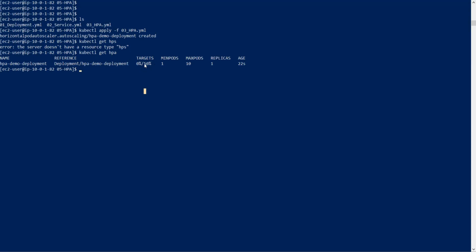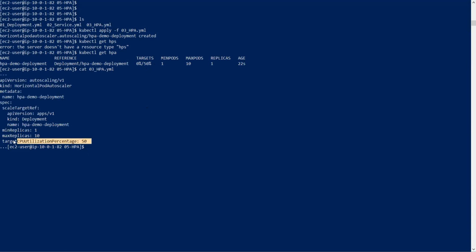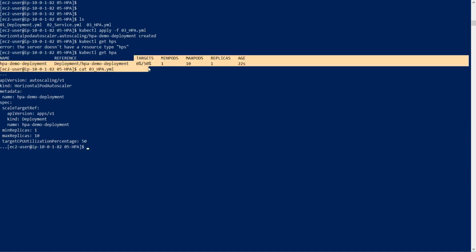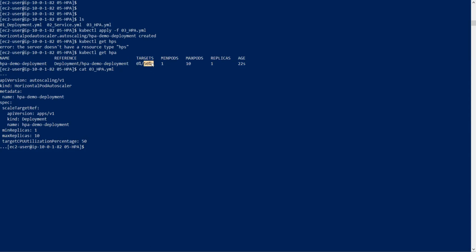In our case, in the YAML we specified utilization is equal to 50. See, target CPU; this metric is for checking the CPU utilization. So here we mentioned the target CPU utilization percentage is 50. So here we can see the target is 50. And this is 0 because our pods don't utilize more. Now only 2% there.